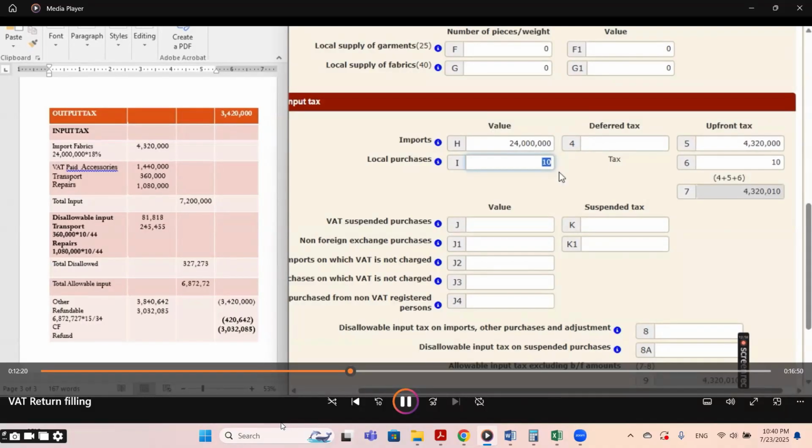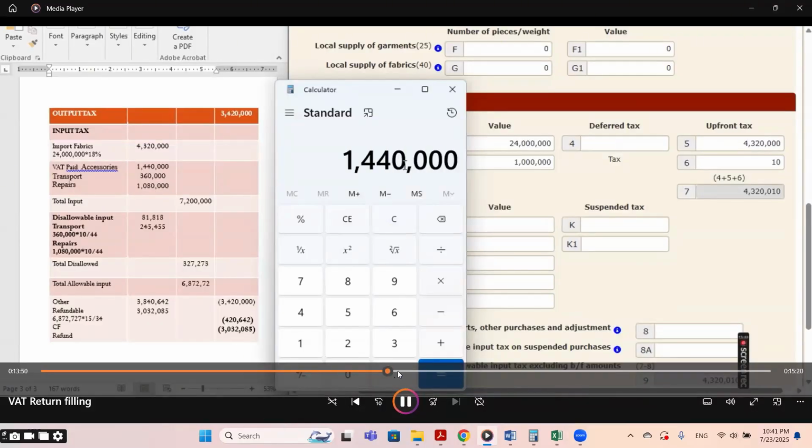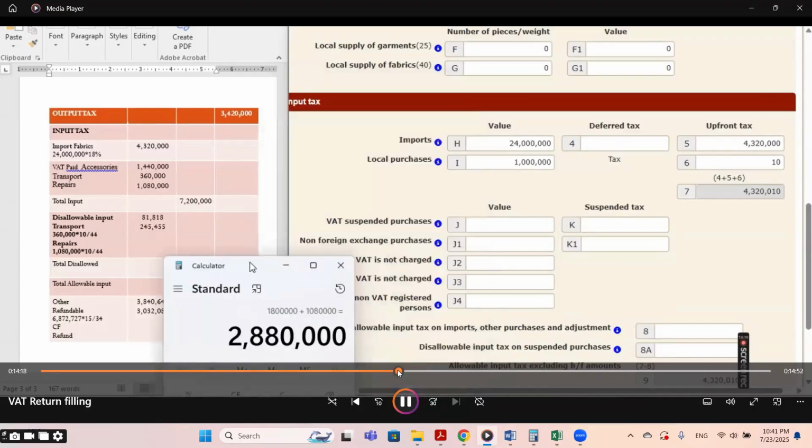So we have to enter the local purchase if available, right? So here in this case, we do have local purchase, right? That paid on accessories, right? So we have to enter the local purchase value and the upfront tax paid on that local purchase. So local purchase value and the VAT paid on local purchase. So you have to do the calculation if necessary, and you have to enter those figures here.